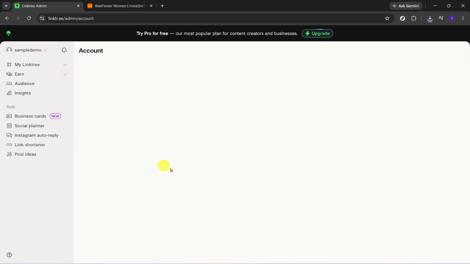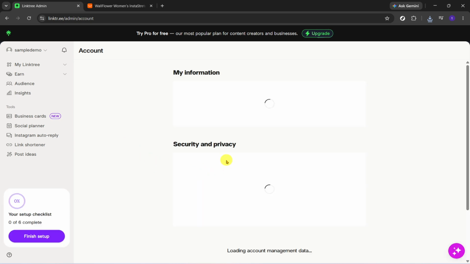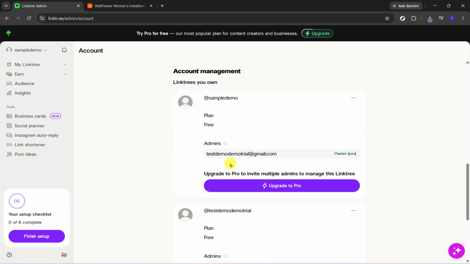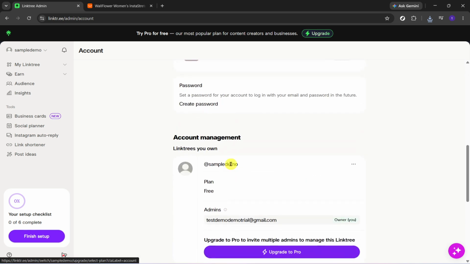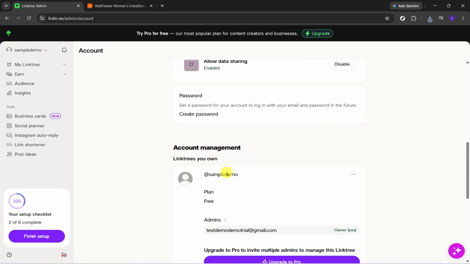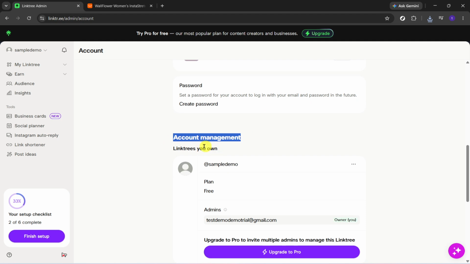Once you are on the Account page, scroll down until you find the Account Management section. You may need to move a bit through the page, since this option is usually lower down among other account settings. Take your time here and make sure you are in the correct section before continuing. When you locate Account Management, click on Change Username. This is the option that allows you to update the username connected to your Linktree profile.